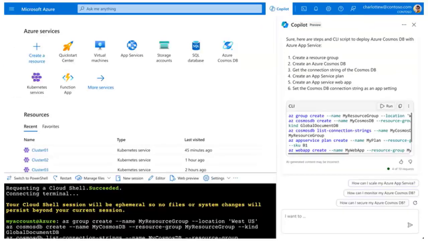And the final example right here: steps that you can take in order to create an app service. How can you monitor an app service? What are the best practices? And how can you secure Azure Cosmos DB?